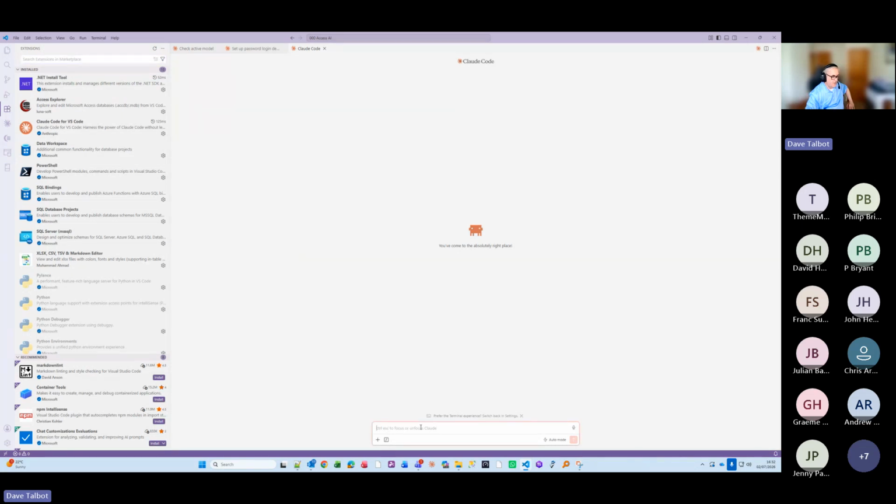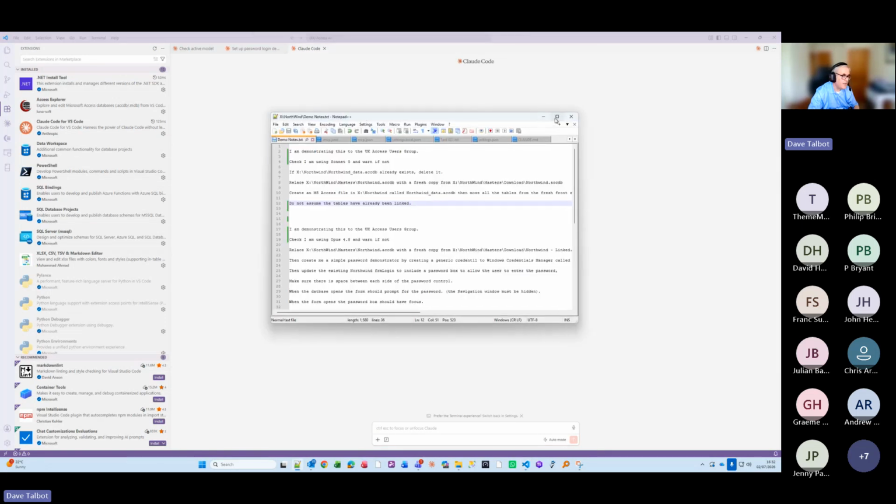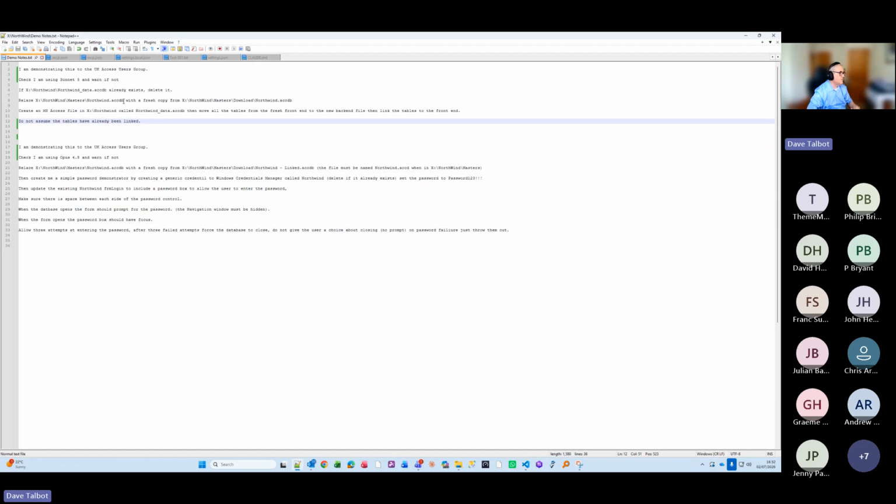Again, it's very similar to the normal chat window. Down here is where I can ask it a question. And so what I'm going to do is, first of all, just grab a prompt. If you bear with me a second, I'm going to drag this across so we can see it. So I'm going to do 2 demonstrations.